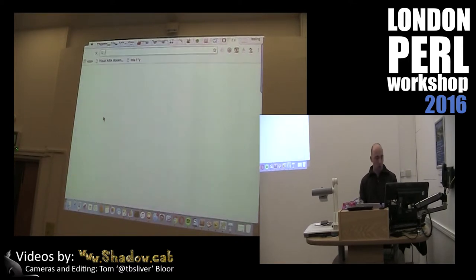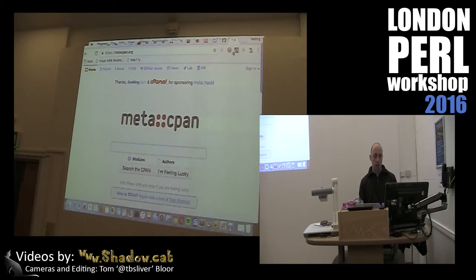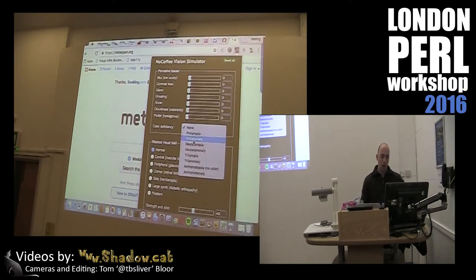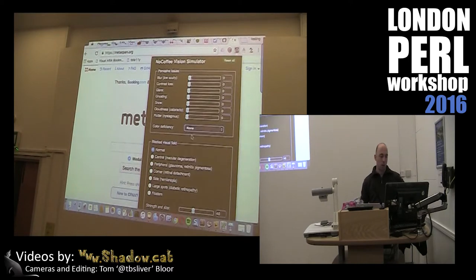of visual disabilities. So let's say we have this interesting tool called NoCoffee. It's a Chrome plugin, and you can simulate all these vision things. So let's say the common one, Protanopia. It should change these colors, and I don't really see a big difference.